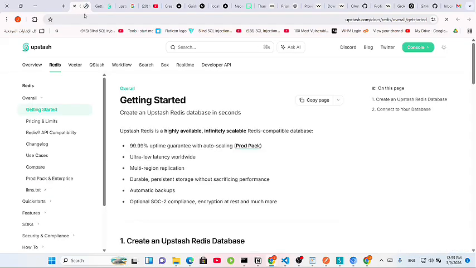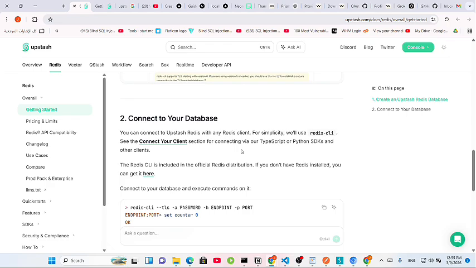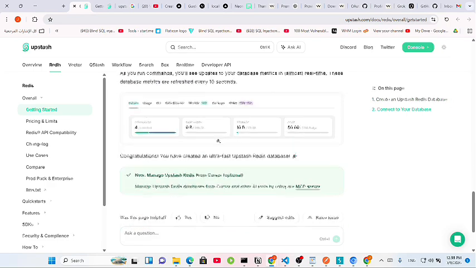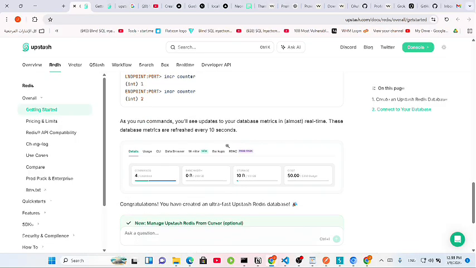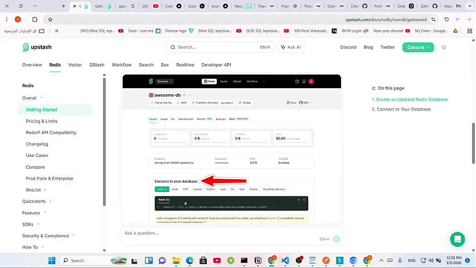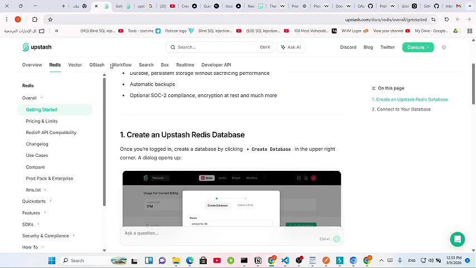We can go to getting started here, create Upstash Redis. I think we created this one previously when we talked about caching. So what we need to do basically is just get the keys. There are keys here we need to take. Let me log into my Redis here.